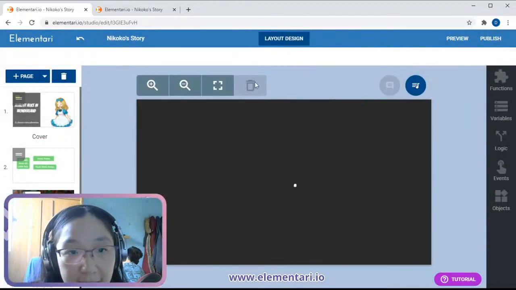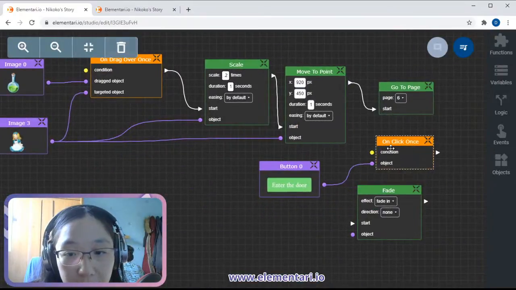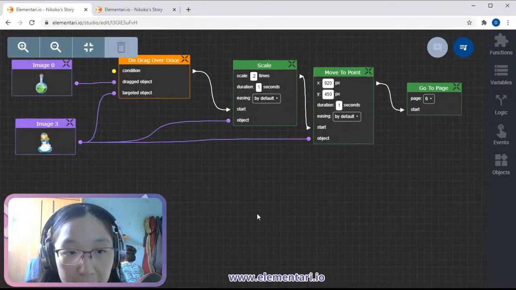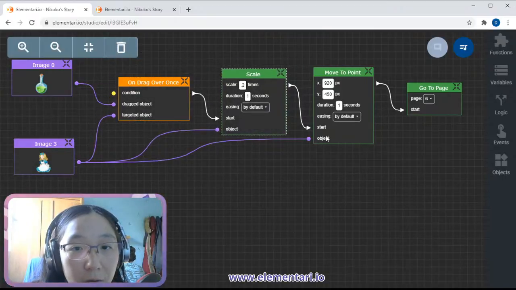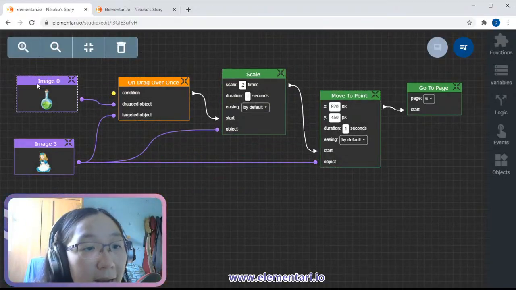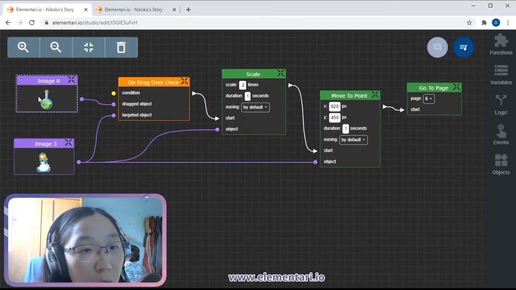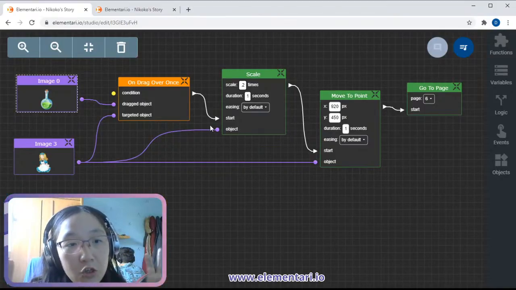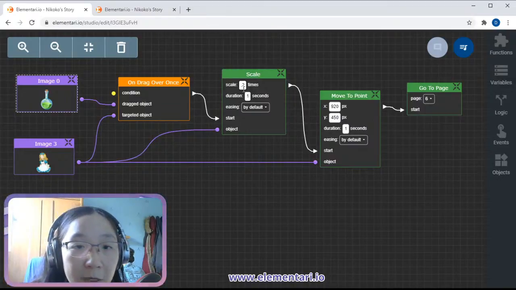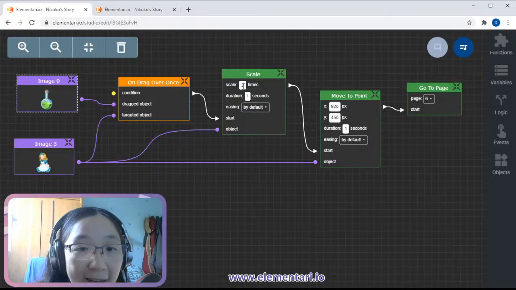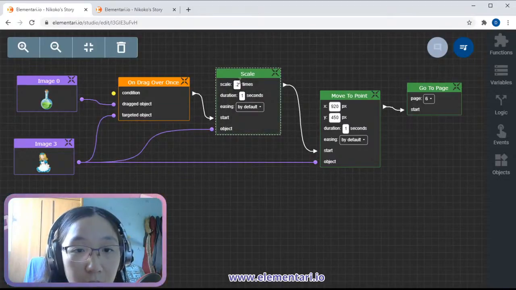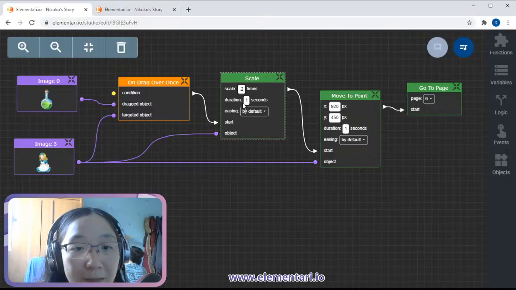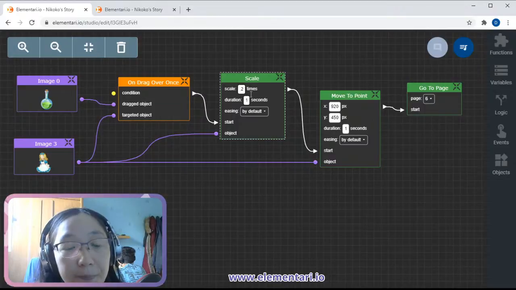So let's take a look at the code on how we did that. Basically, in our code, when our potion is dragged over Alice, I want to scale it, so I want to shrink the image. To make an image smaller, the scale needs to be less than 1. In this case, it's 0.2 times. Then I specify the duration, the amount of time the animation should take.